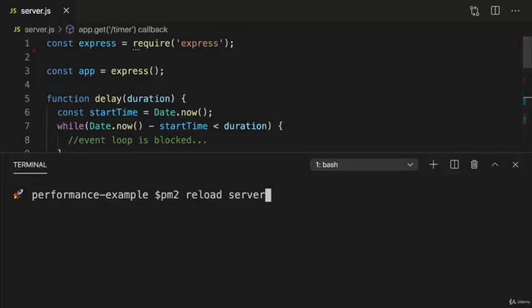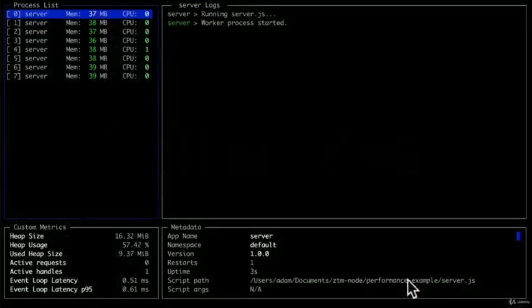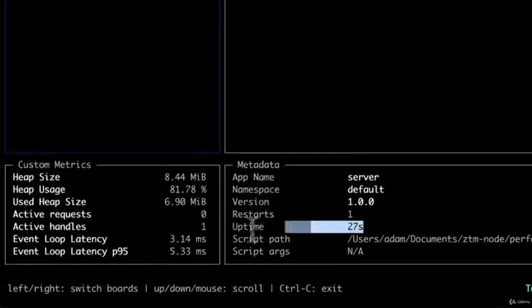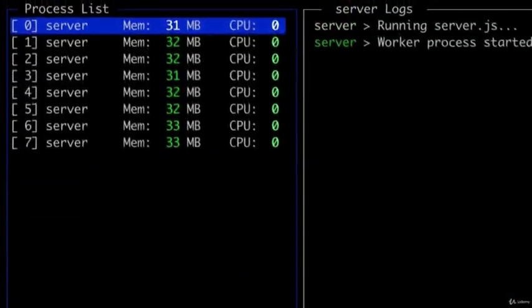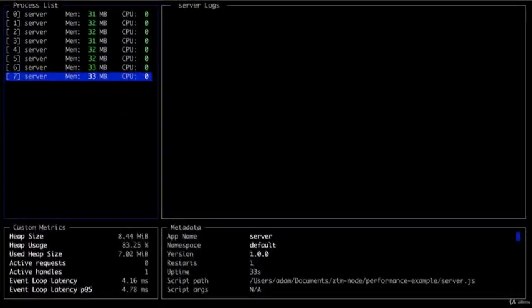So let's see what happens if we run PM2 reload server. We'll see our updated code being applied and our processes restarted. And if we had this monitor dashboard open at the same time, we would see that each server is being brought offline one by one. We can now see that the uptime for each server is in the 30-second range.